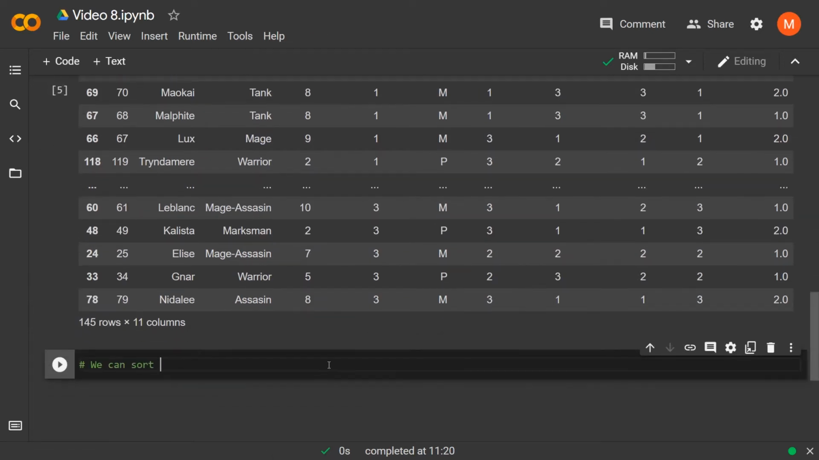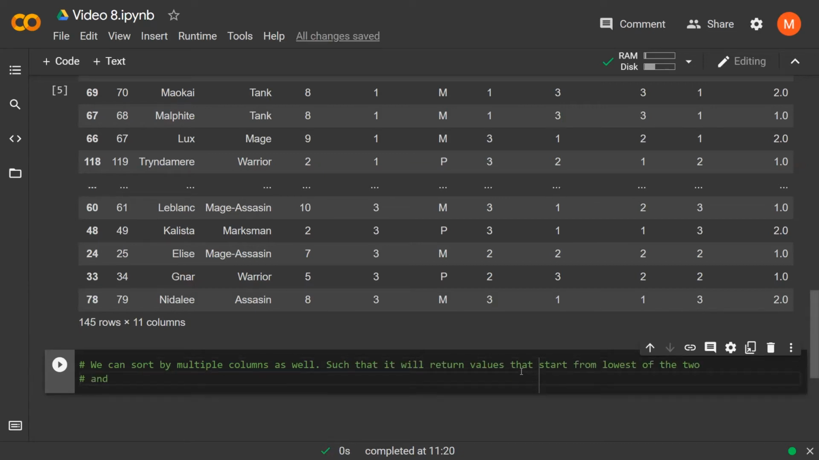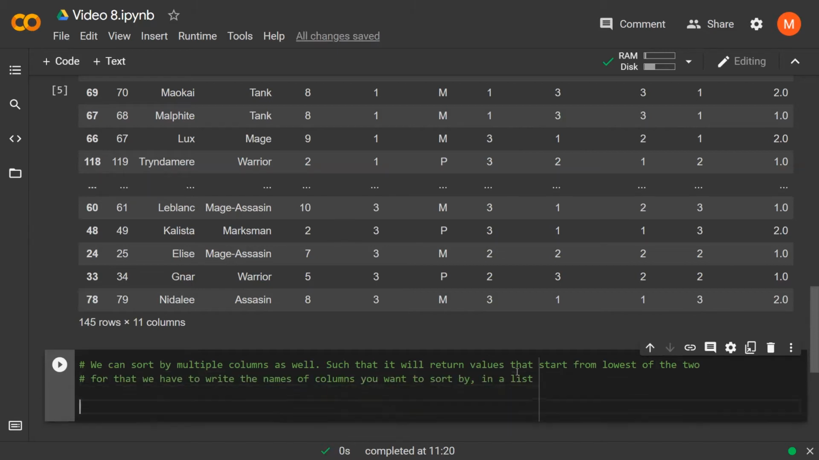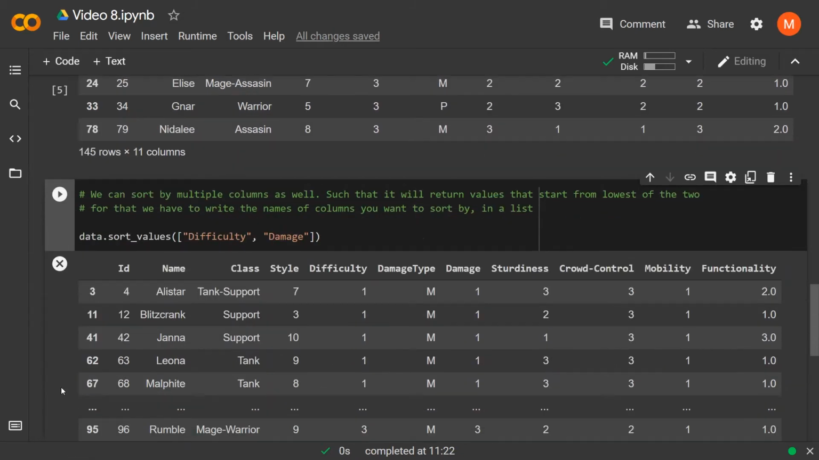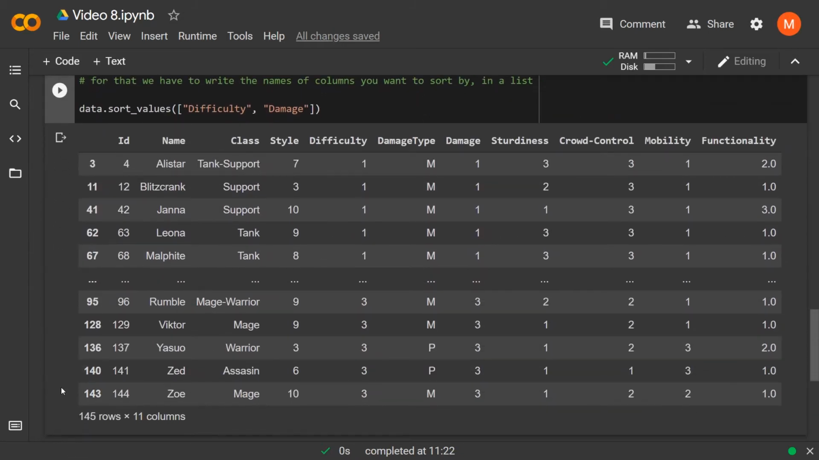We can sort by multiple columns as well, such that it will return values that start from the lowest of the two. For that, we have to write the names of the columns you want to sort by in a list. Data.sort_values, brackets, list, difficulty and damage. On running, the sorted values start from the lowest of both columns.